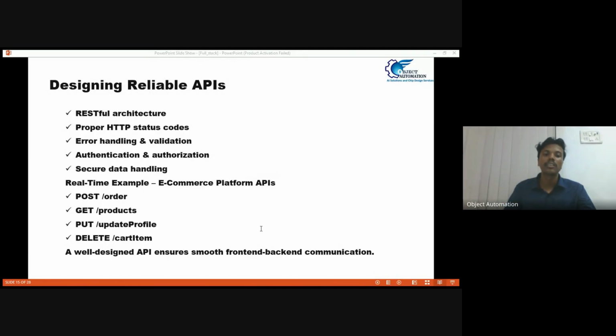Then authentication and authorization. What is this authentication and authorization? Verify the user identity and control access level. In simple terms, authentication, for example login credentials, is verifying the user identity. If we enter the username and the password, we verify whether this person is already signed up or already registered on this site. It will verify the user identity. That is authentication.